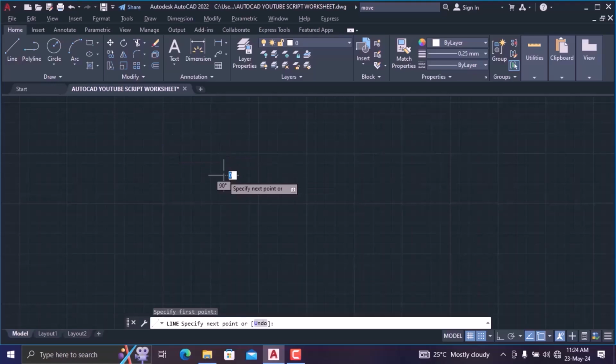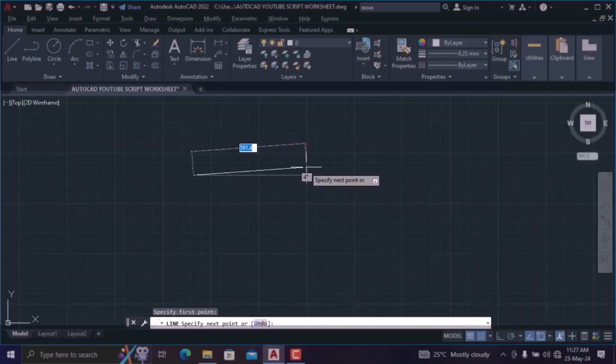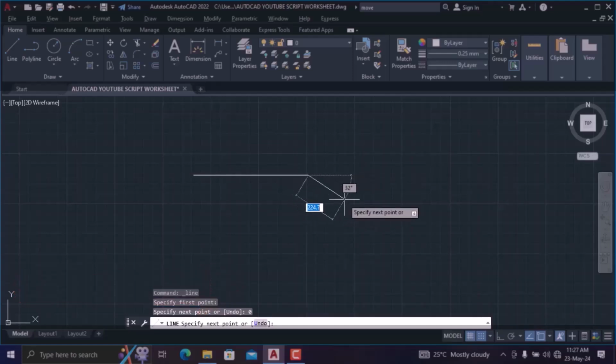So just specify this point and then we will drag. Now we have two dialog boxes, one containing the length of the line and the angle. I could put a specific length, let's say 600. Now I will press tab to switch to the angle. I will enter 0, and notice my line becomes a straight line.